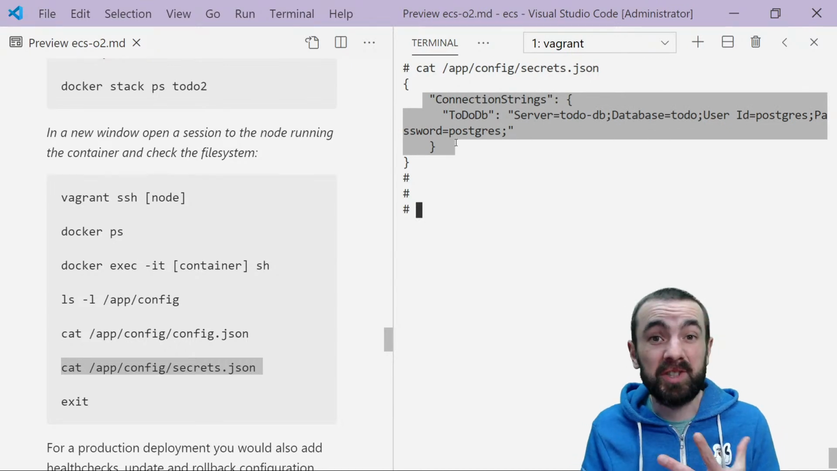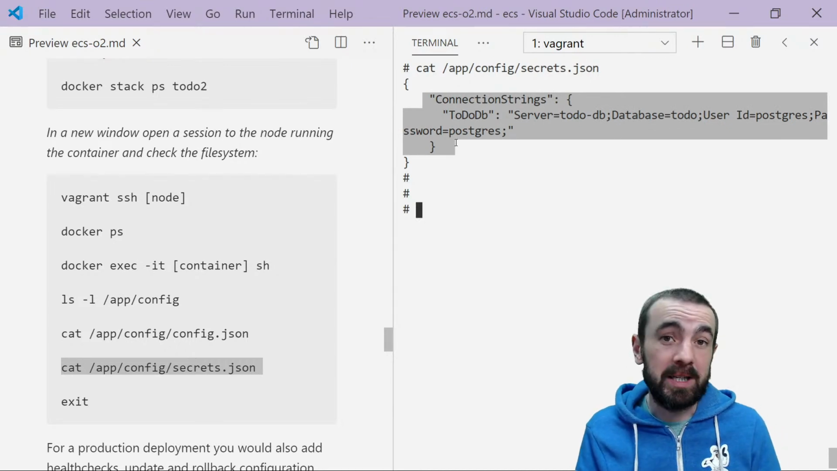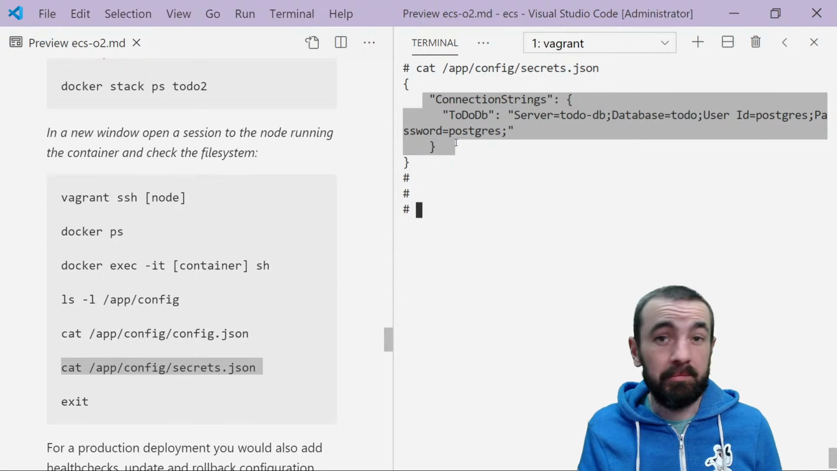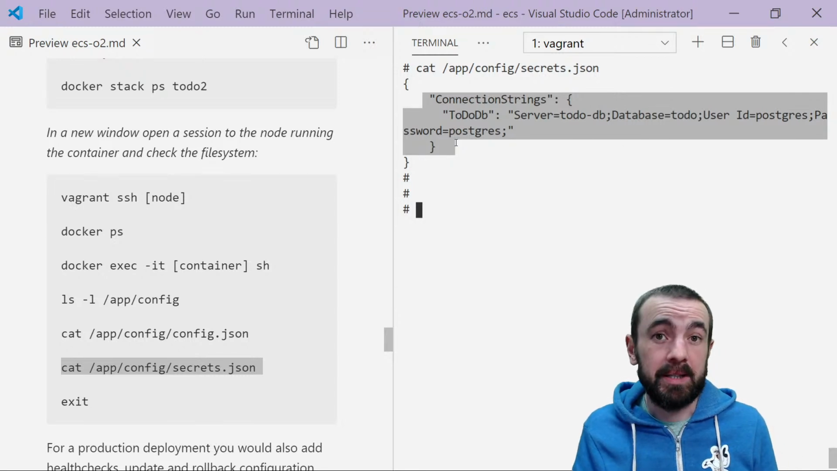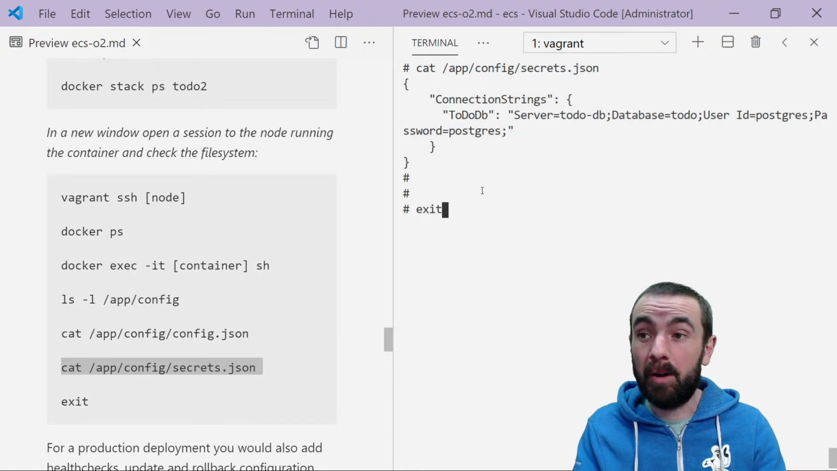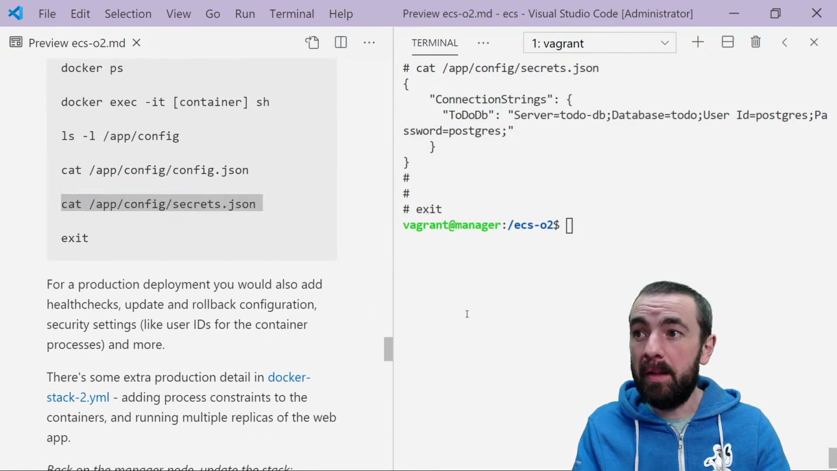This is the only place you'll see it unencrypted once you've created that secret. So admins can't read the contents of the secret. The only way you can get to it is by mounting it inside a container and having a look inside the container file system. Okay, so that's how those things look.